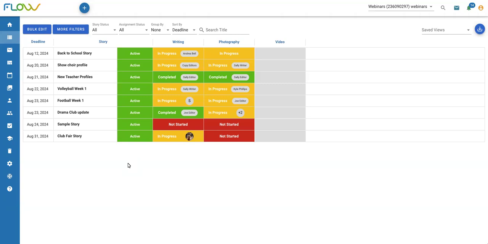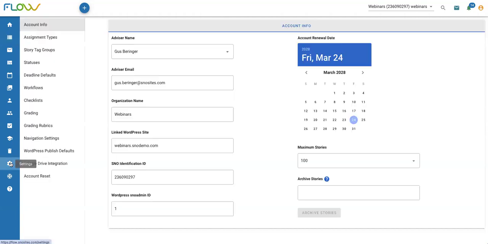That said, before you create new workflows, you should make sure you have all of your key editors and your groups designated first. We'll start with key editors. There are two places to set those up in Flow. You can have assignment type key editors and story tag group key editors. To get to those locations, you'll want to make sure you're in your Flow settings.